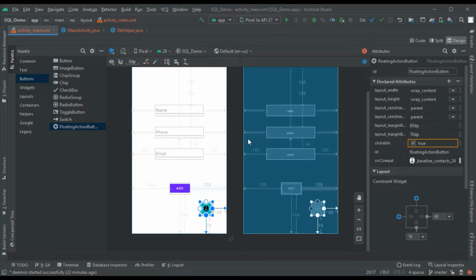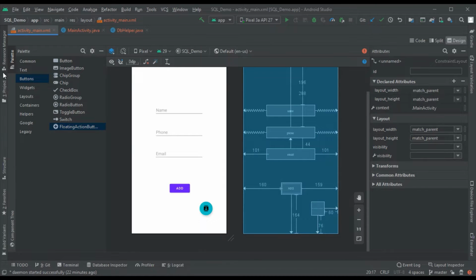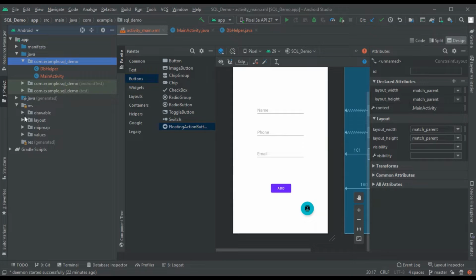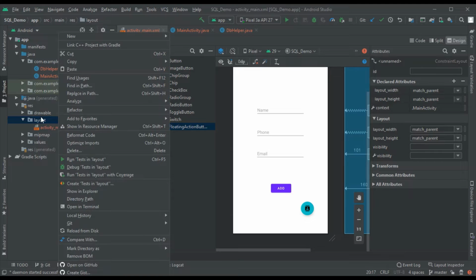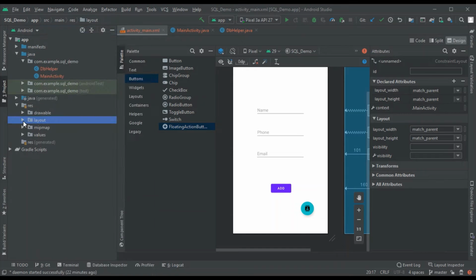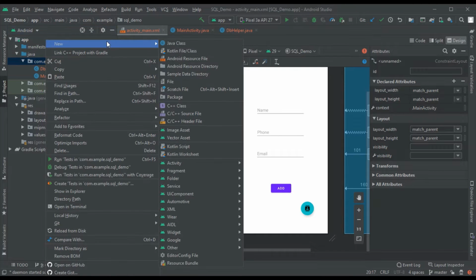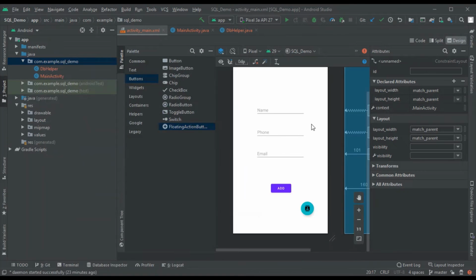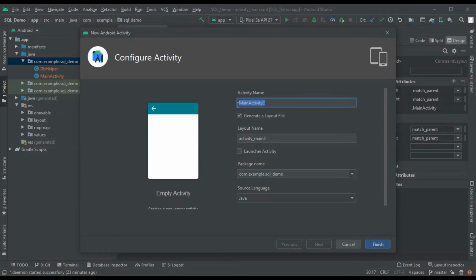So now let's do the other activities. Go to the project, and in here in the res, go to the layout. Since we are writing some code over there, it would be better if you open a new activity here itself. Create an empty activity. I'll name it as show contacts.